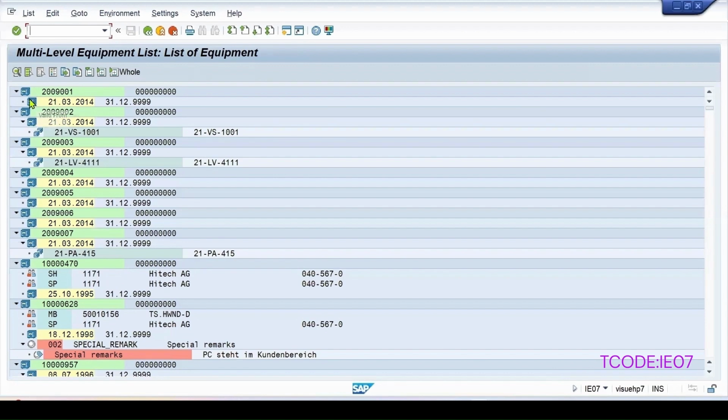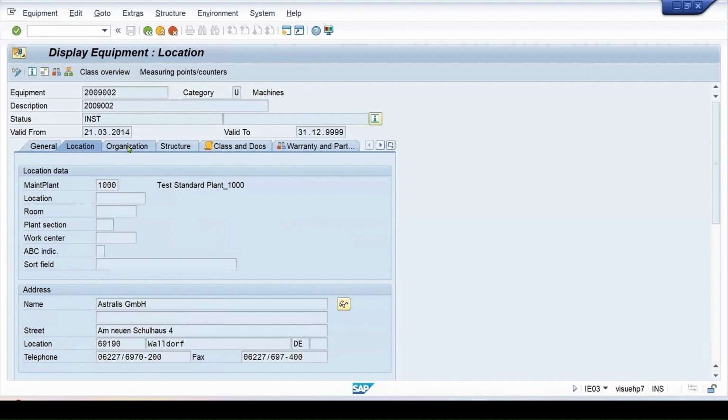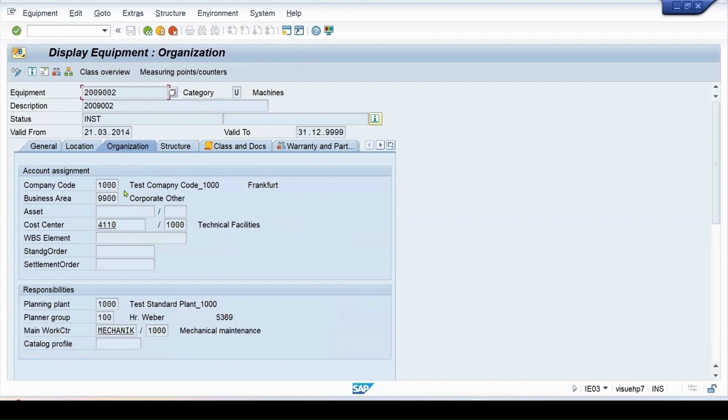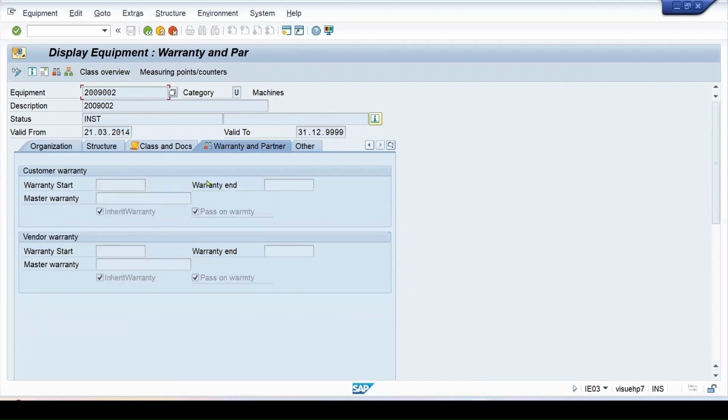Tooltips are coming. This is the equipment. And under that, it is showing me the usage period and the functional location detail also. Double click on it. It will open the detail of the equipment. This is the equipment, the general data which is maintained, the location in the organization, what is the company code, business area, cost center, and other details. Even the warranty and all are there. Category it is showing as U for machine.